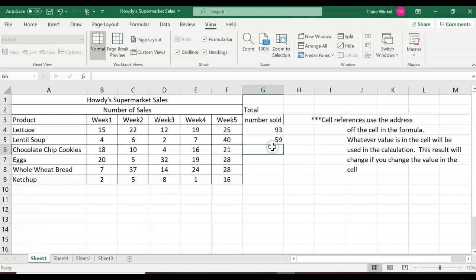So instead, I'm going to use the sum function, equals SUM. In the sum function, I'm saying use the function named sum. Here's an open parenthesis, and now I'm going to go ahead and highlight all of the cells where I want the data to be added together. Notice this is B6 colon F6. Since the 6 doesn't change, that means it's all in the same row.